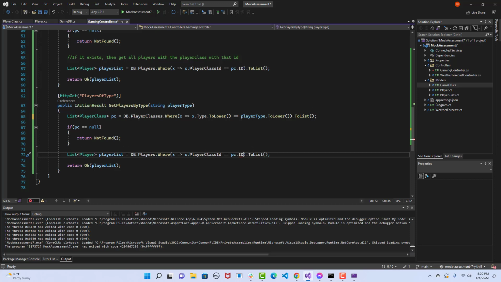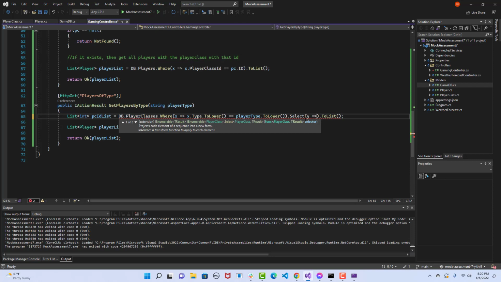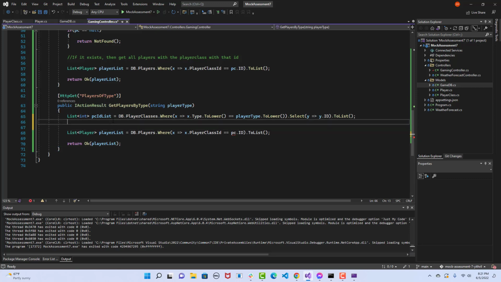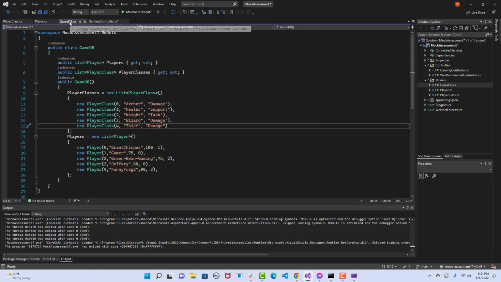So we could instead make this a player class ID list and get a list of integers. I'm going to get rid of this if statement right here, and then I'm going to select just their ID. So what I'm doing with select is I'm saying I don't care about the other columns, I just want the IDs of all the player classes that fit the criteria, and give me a list of them. This could return a list, like if I put damage in, it will give me a list that says 0, 3, and 4.